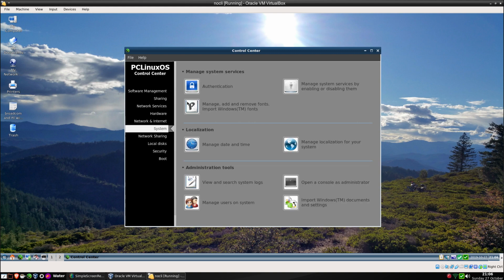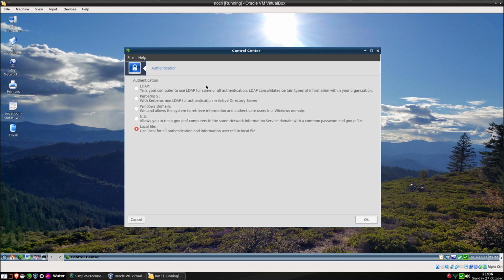For the system, we can do authentication. At the moment we're using a local file because it just loaded into local. But if you're on something like LDAP, that consolidates all types of information within your organisation. We also have Kerberos and LDAP. So we've got LDAP with Kerberos 5 for an Active Directory server, or we can log into a Windows domain, or a NIS, which allows you to run a network information service domain with common password and group files.